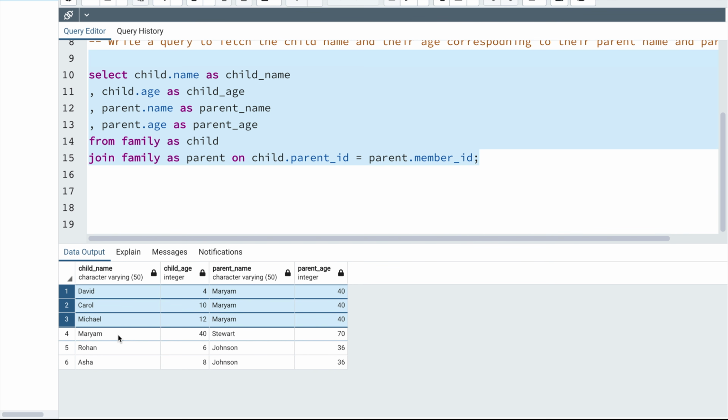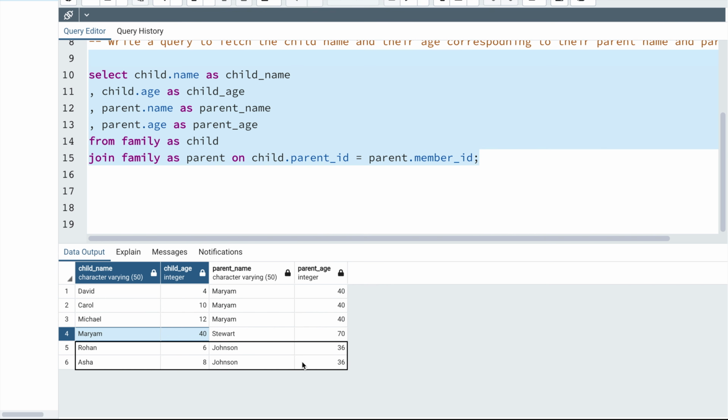If I go to the last 2 records, you can see these 2 children, Rohan and Asha. They are 6 and 8 years old, and their parent is Johnson, who is 36 years old. Similarly, I have another record with information about Mariam's parent. Mariam is a parent of 3 kids, but she is also a child because her parent is Stewart, who is 70 years old. So I'm able to get the information about the children and their parents from this one table.